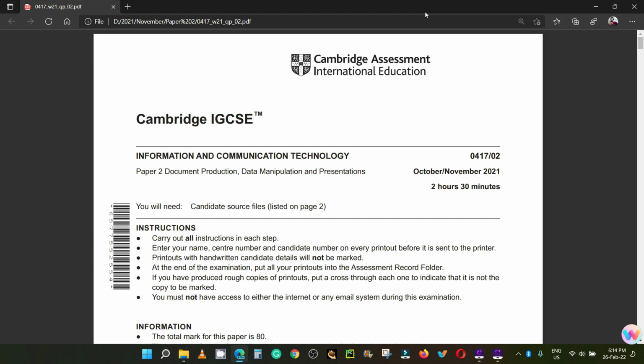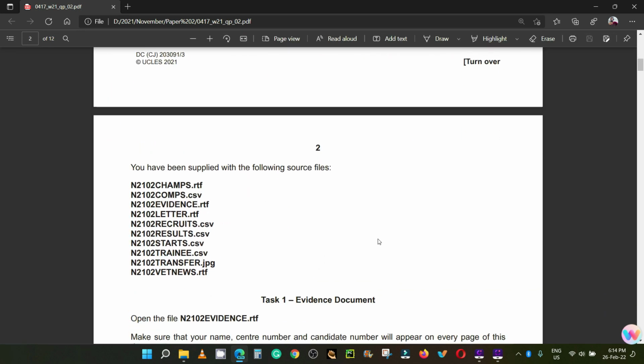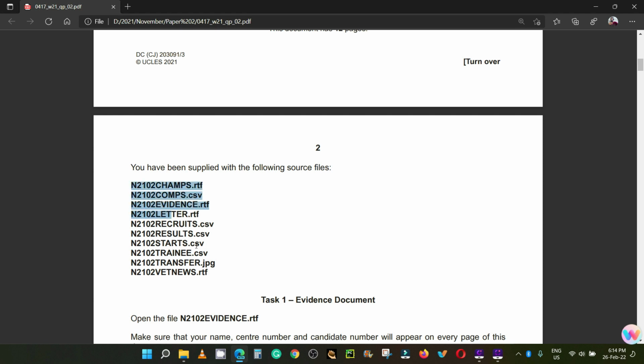So without wasting much of our time, we are looking at the October-November 2021 IGCSE ICT paper 2 in this video. So we will start with the section on document production. So let's go straight into what we're supposed to do. So you have been supplied with the following source files. And these are the source files that you have been given.